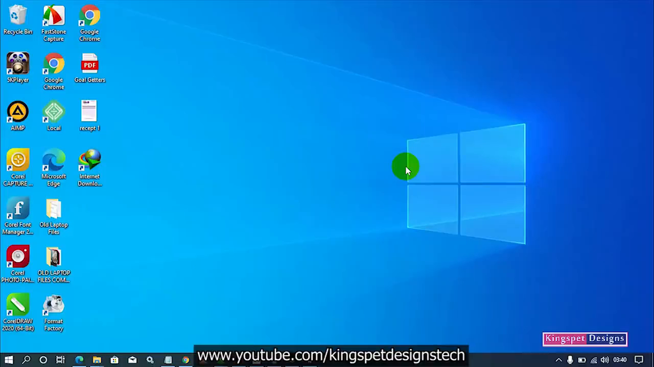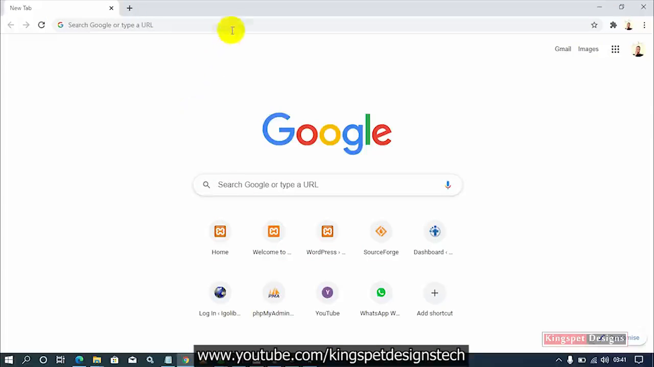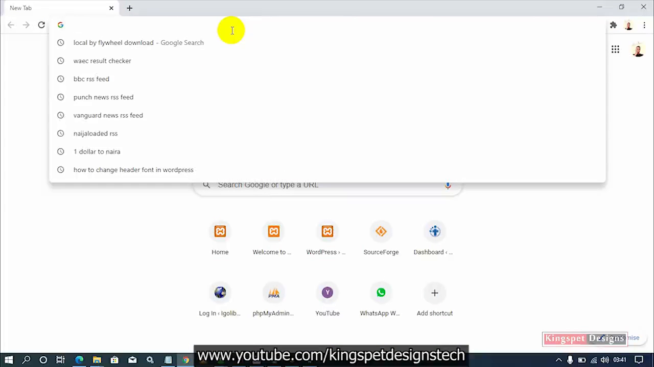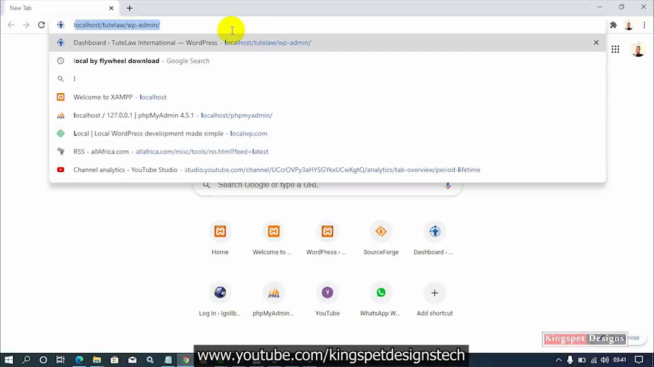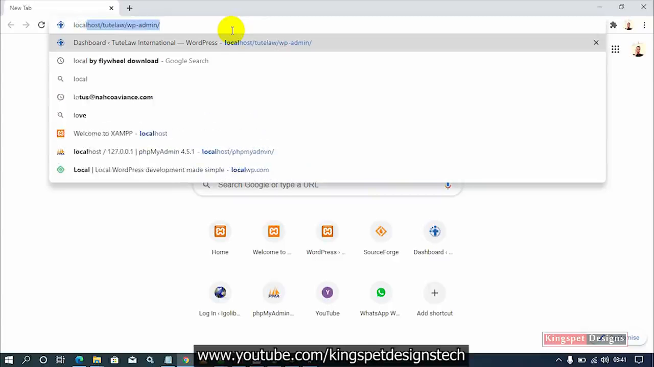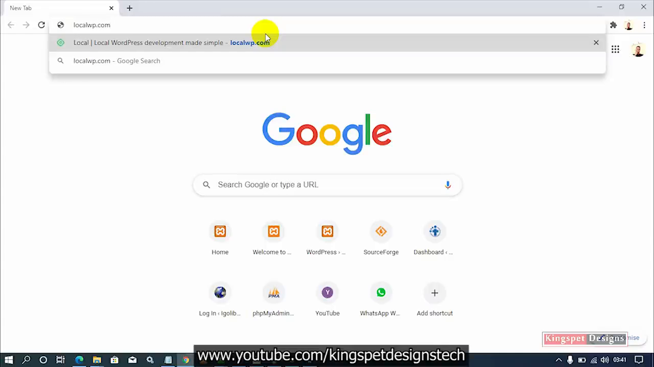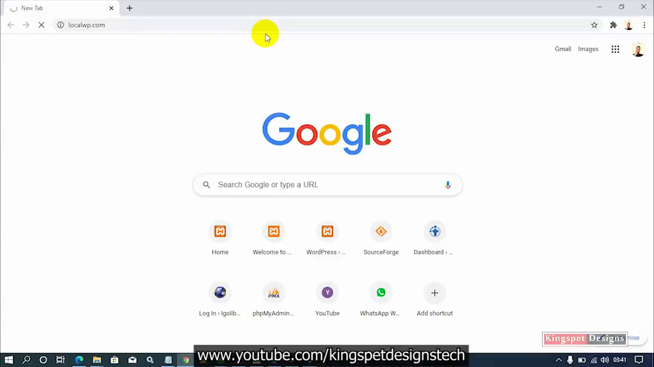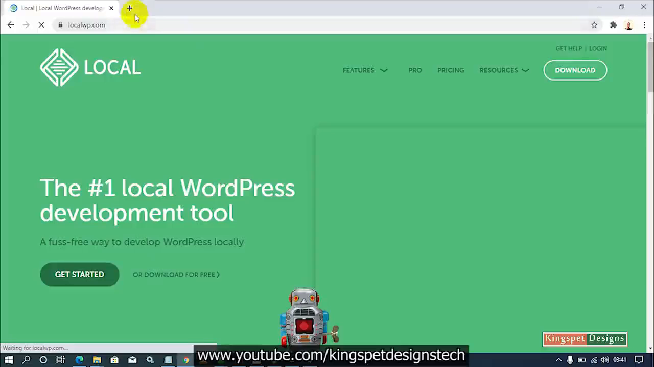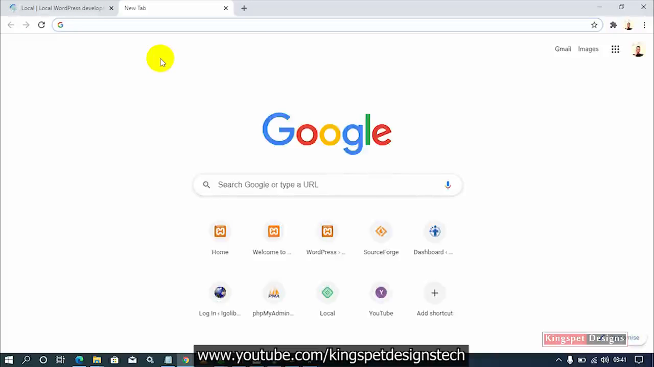Alright, to proceed with this particular tutorial, we are going to be needing Local installed on our computer. So I'm going to head over to my browser because we have to download it. You can just enter the address localwp.com directly, or you can also go through Google.